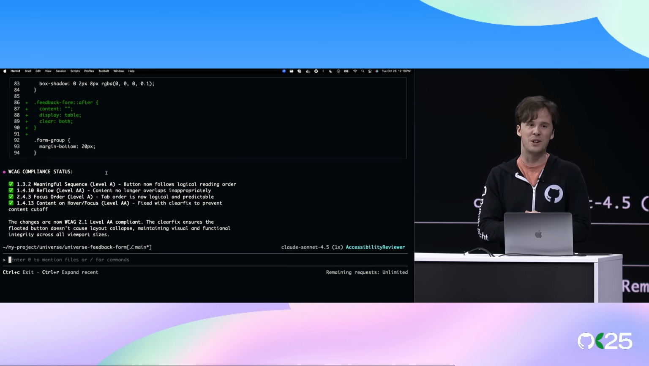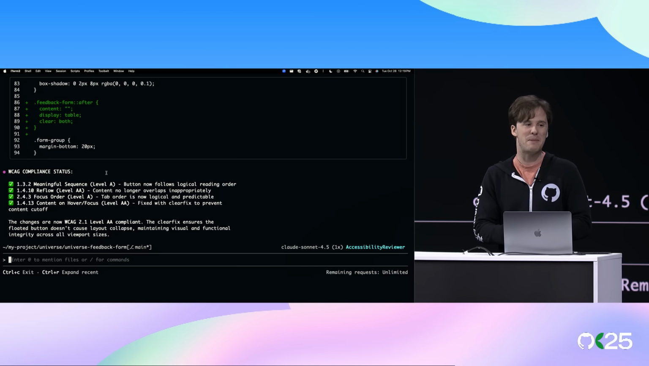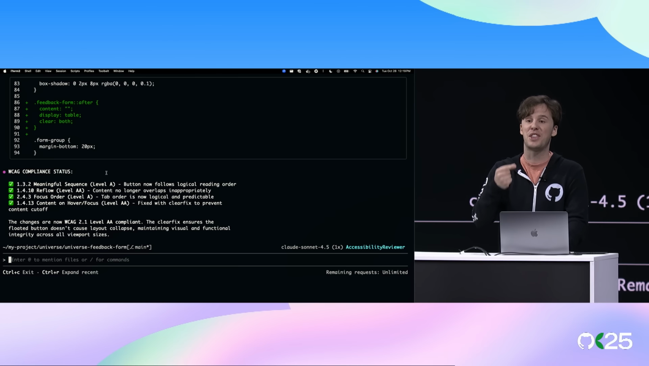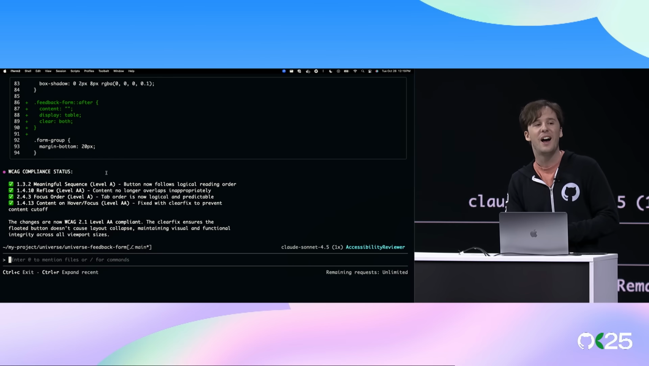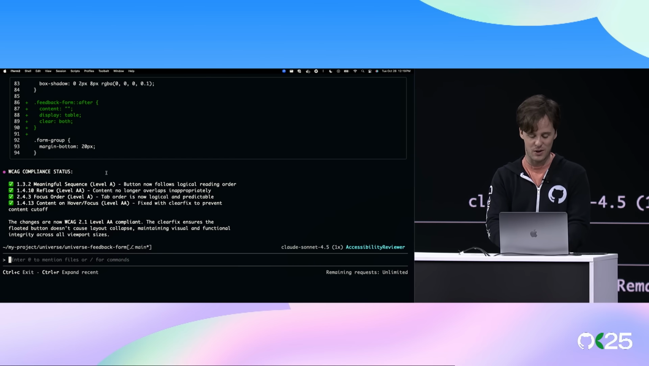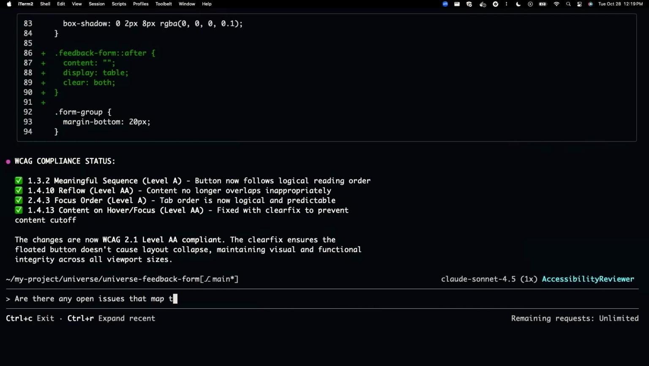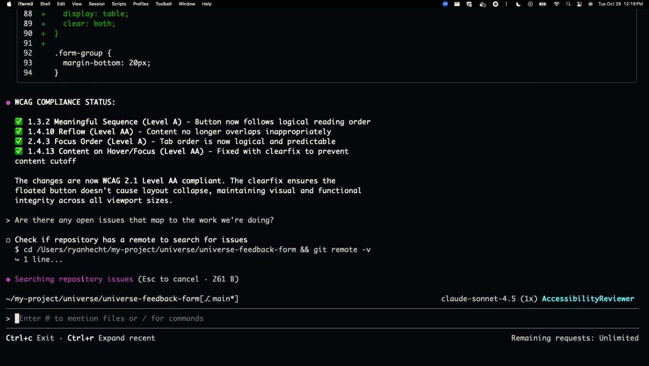And I also want to know if there's any issues that have already been opened in this repository that might map to what we've already been doing. Luckily, the Copilot CLI ships with the GitHub MCP server. So we can look up anything that is on the GitHub repo without needing to actually go to .com. So I can say, are there any open issues that map to the work we're doing? And the GitHub MCP server will go and search for all of our issues.